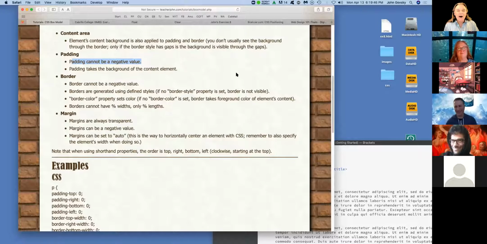So whatever, let's say you've got your content container, a paragraph or a headline or a list item or something like that. Whatever color that text is, that would be the default color of the border should you choose to put a border around that object. You can change that with the border-color property and set the border color to be anything you want. But by default, if you don't set the border-color property, it will take the color of the content itself.